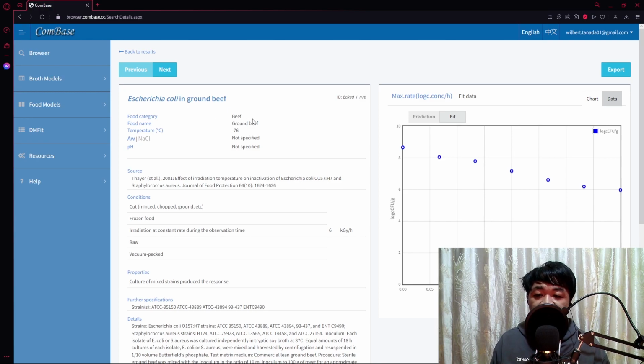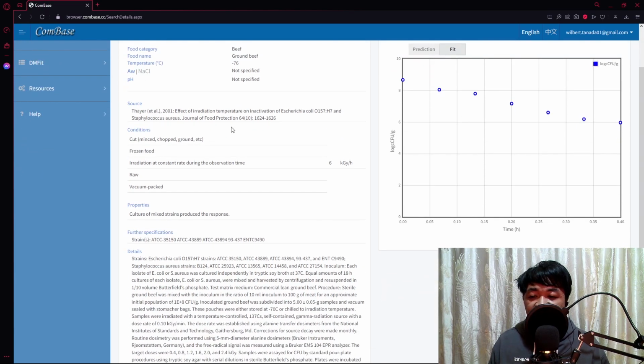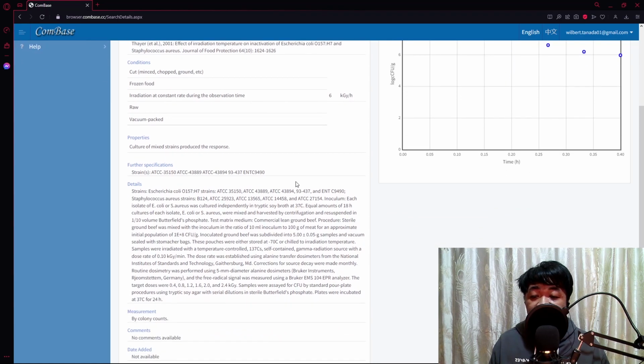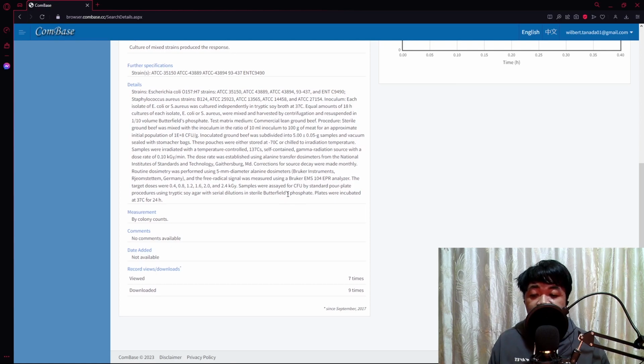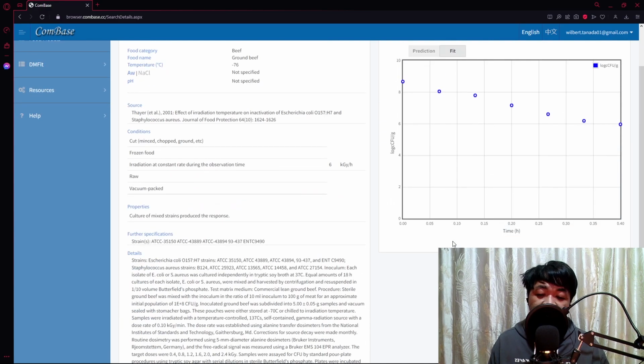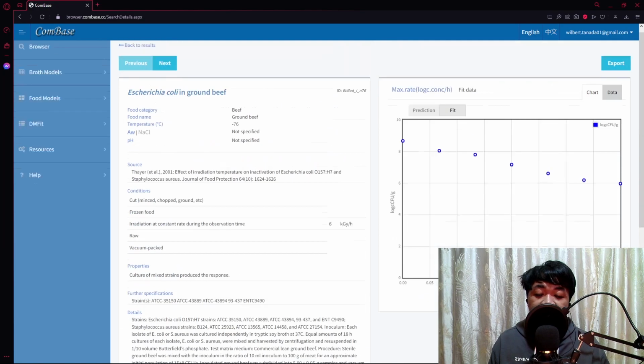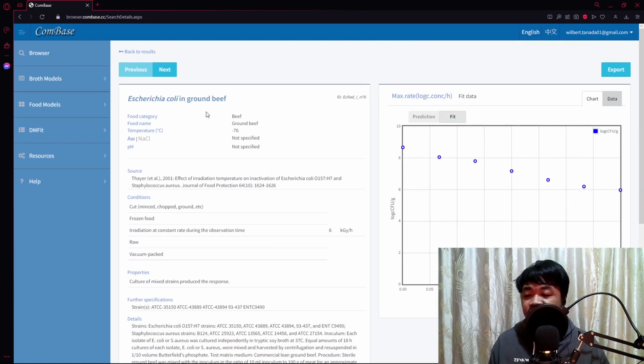The food category, which is the beef, the food name, ground beef, water activity is not specified, and the pH. It shows the other information as well, like source, conditions, properties, specifications, details, measurement, comments. Comments and date added are not available, and views and downloads, and the predictions as well.